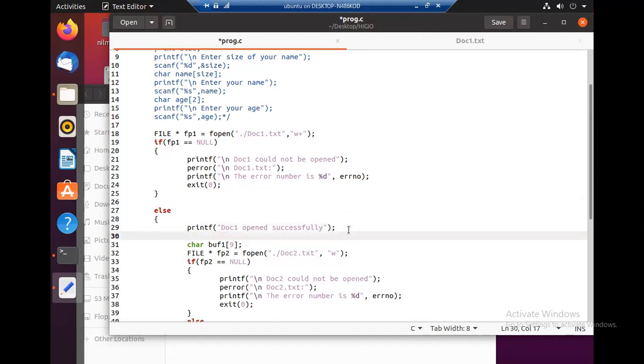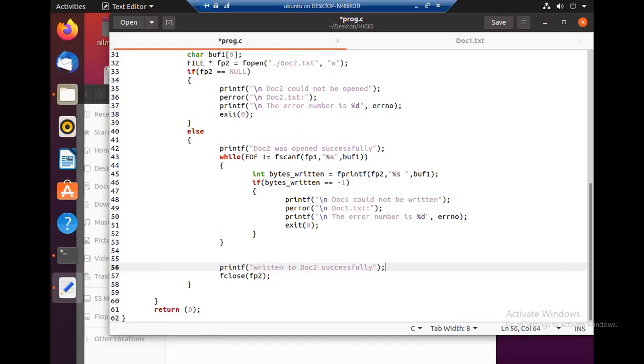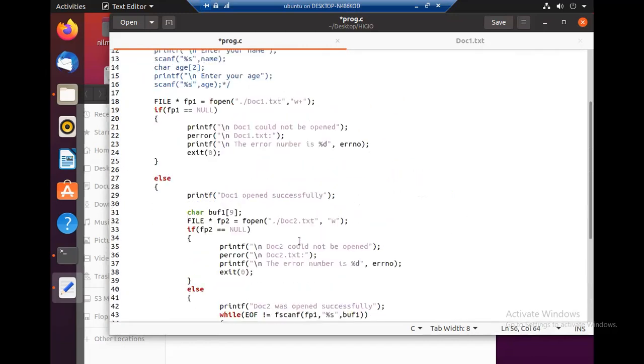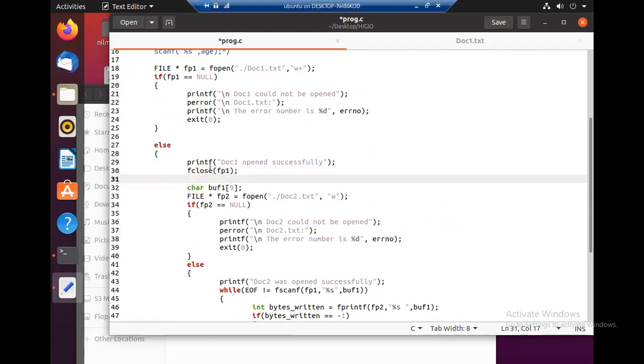So first I have to remove this fclose here and call it here. Close the file descriptor, then we have to call change mode. I hope you can remember, the first argument is the path name. I'm going to give the relative path name. And then the mode.